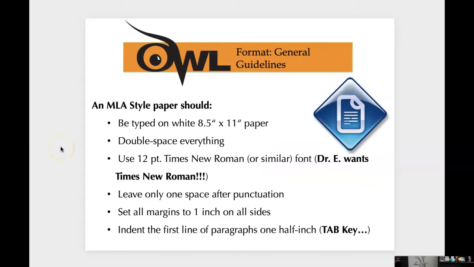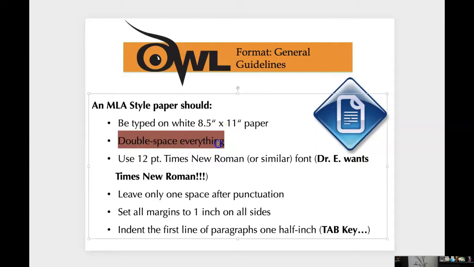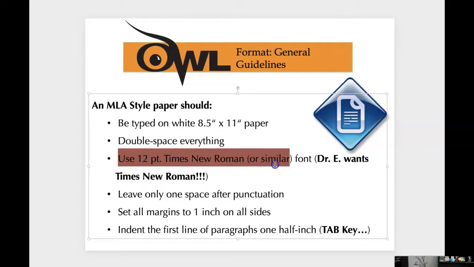So in general, an MLA paper is on 8.5 by 11. That's just typical paper size that you put in a printer, right? Everything is double spaced. Everything from top to bottom is double spaced. And use 12-point font. I put Times New Roman because that's what I want. Like I'm specifying here, I want you to use Times New Roman. It's just the easiest thing for me to read, especially on a screen. MLA is Times New Roman or something similar, but you don't want to use something like Arial or Courier New, which makes your papers seem longer than they really are. But Times New Roman is what I want.